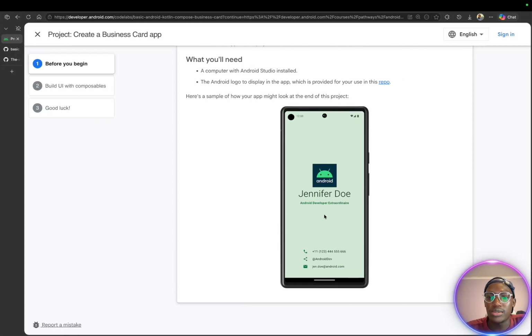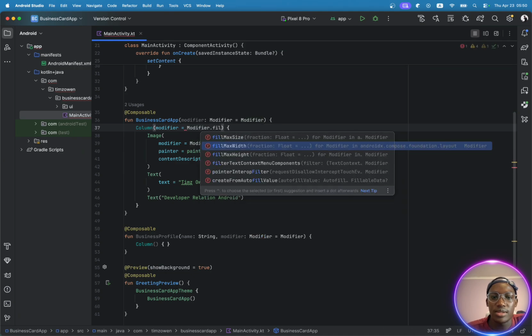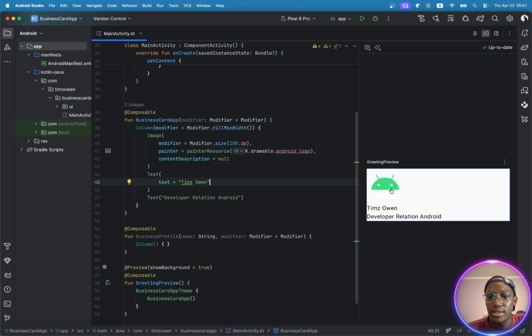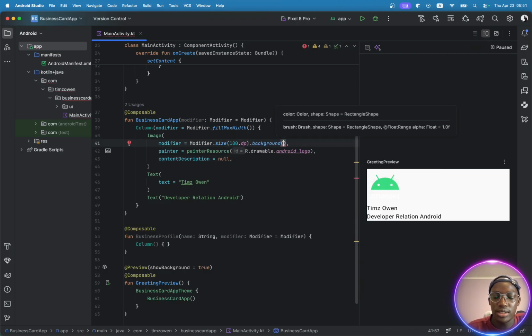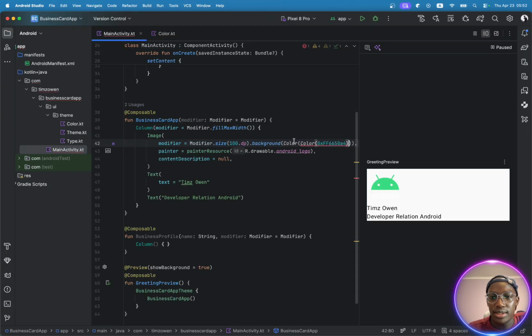So we're actually done building this, so we can actually center it. Remember with the columns, we can say modifier equal to modifier dot fill max width. Yes, so you can see we have this image. For this we can add a background. You can say dot background color, and we can just have a random color. Let's take this one. So copy, and then come here and paste it.